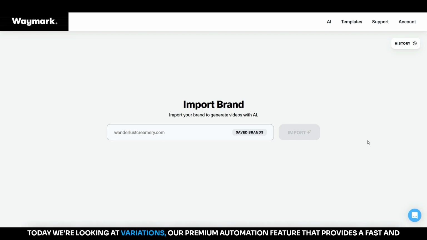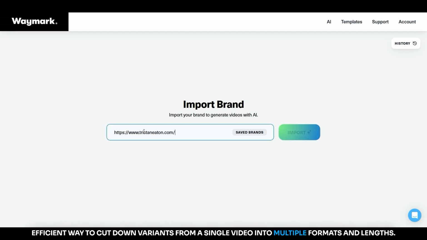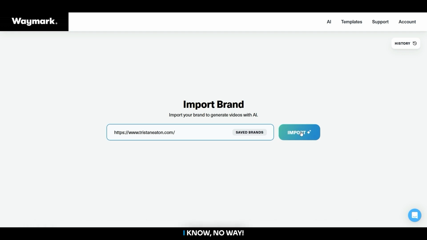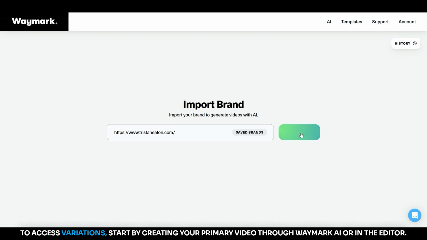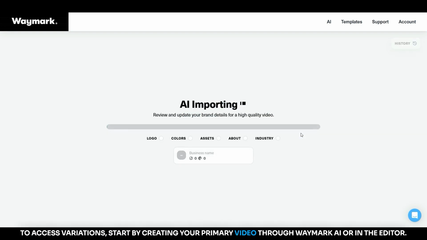Today we're looking at variations, our premium automation feature that provides a fast and efficient way to cut down variants from a single video into multiple formats and lengths. To access variations, start by creating your primary video through Waymark AI or in the editor.